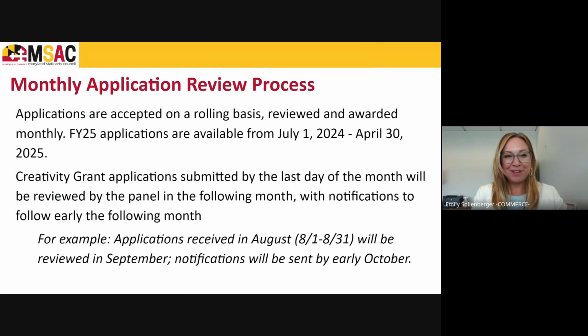All right, and then moving along into the review process, all of the applications we mentioned are accepted on a rolling basis and reviewed and awarded monthly. So the applications for FY25 will open on July 1st, so in a couple of weeks, and the open application period will go through April 30th of 2025.